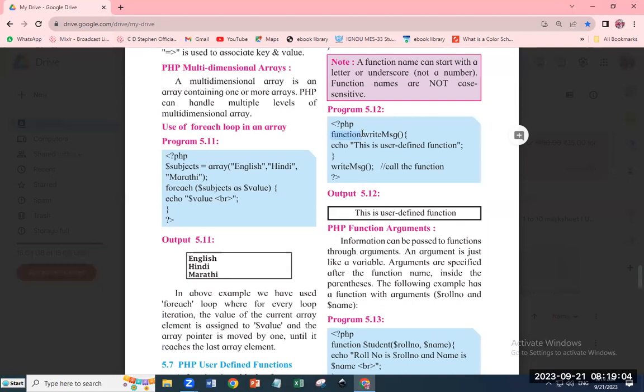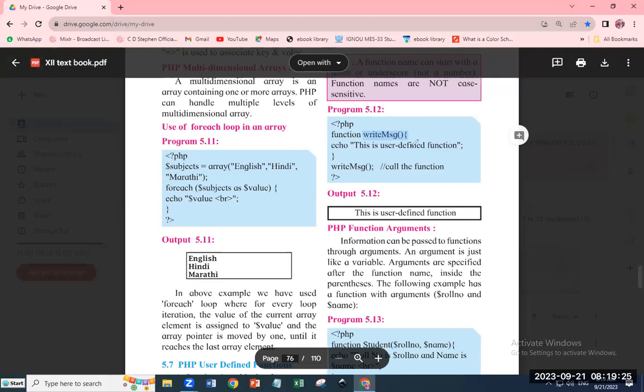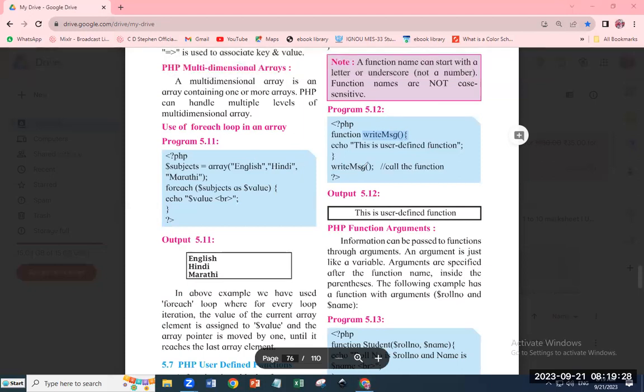Once I get this keyword, the browser will understand that there is a particular name of that function and this is a user defined function. So what is the name of this function? Write MSG and the bracket open, bracket close. Then I have curly brackets. One statement I have stating echo, this is user defined function. Okay. So I have closed this and I have write MSG. This is my call. Once I give this statement, that means I call this function.